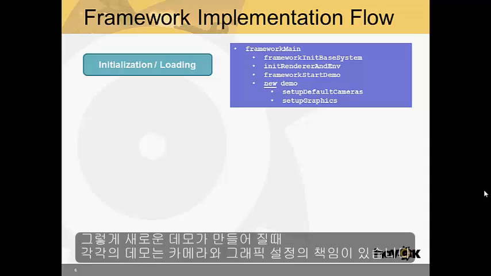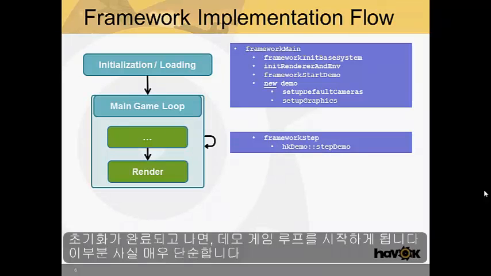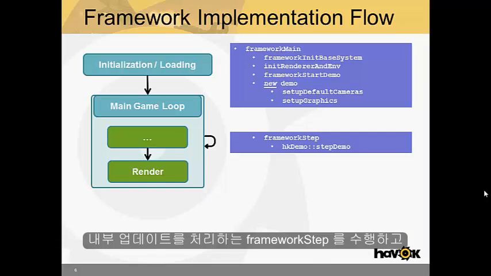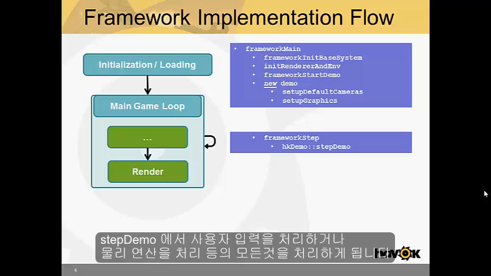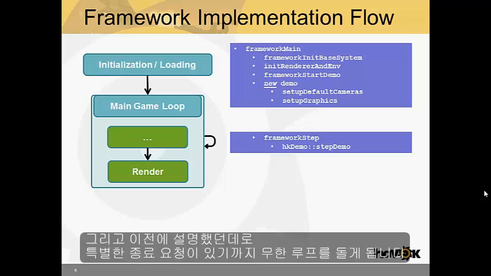It creates a new demo, and each demo is responsible for setting up the cameras and the graphics. Once initialization is done, we start the game loop, and this is very simple. It does framework step, which handles some internal updating, and then it calls the currently active demo's step demo function, where you could be handling input processing from the user, or maybe you want to add forces or what have you. All of that would be done in step demo, and that loops indefinitely until something happens as described before.